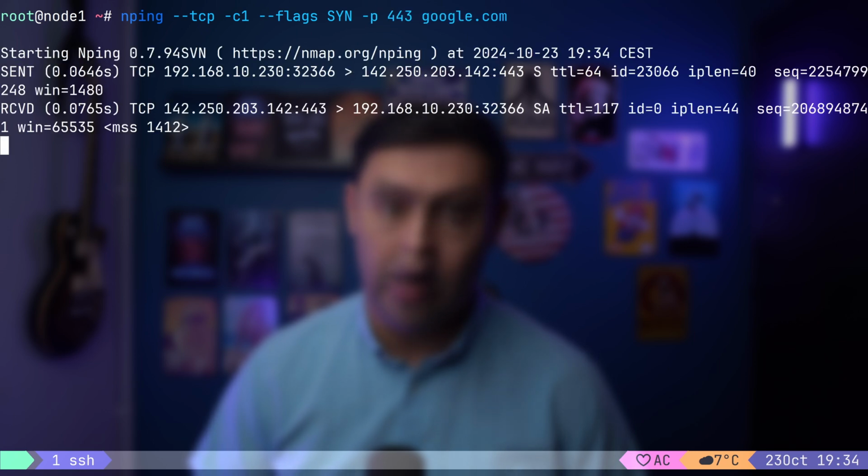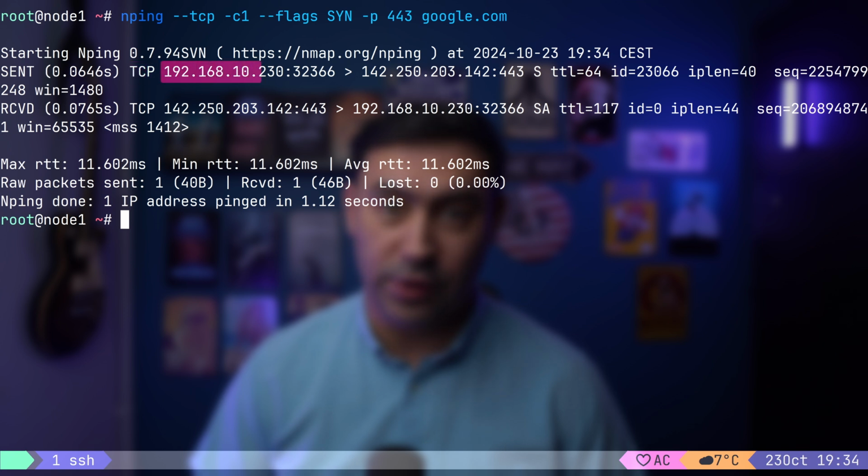What do we see here? Here's the protocol, source IP and source port, destination IP and destination port. S indicates we've sent a SYN flag. Then there's the TTL value, IP identification value, total length, TCP sequence number and window size.